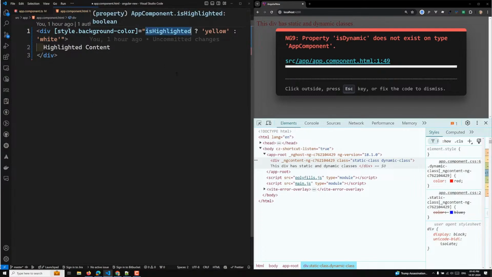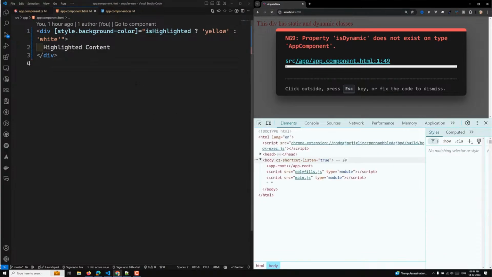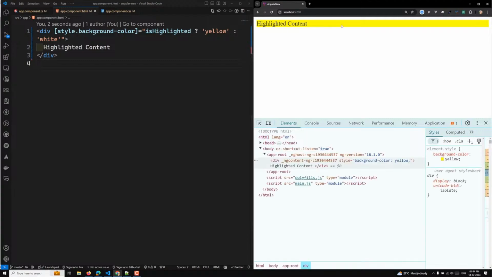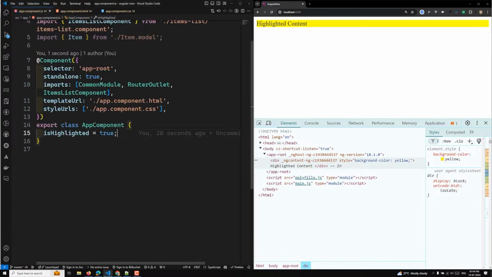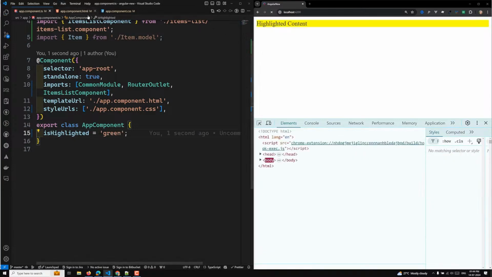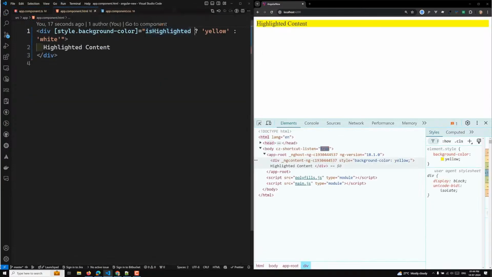So that means if it is highlighted is true, then I can use an expression like this. Now if I try to refresh this page, you will be able to see that this one is highlighted with yellow color. For example, let's say you have some string here, like green, and you can directly give that isHighlighted to this one also.